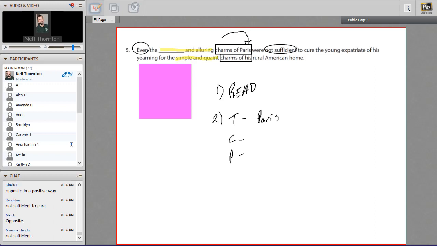All right, cool. So, not enough. Also, I like the opposite in a positive way, Sheila. That's a really good way of putting it. You've got blank and alluring, which are both kind of positive, but even this good thing isn't enough. So even whatever good side is not enough. I will let you know that the real GRE is amazingly nice about making alluring and quaint kind of match.